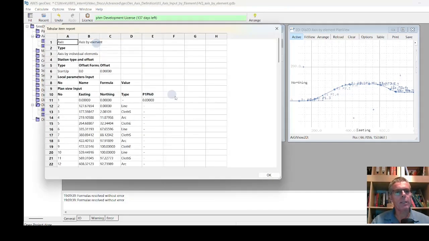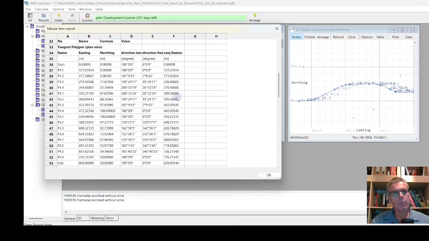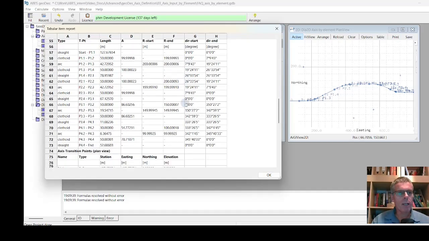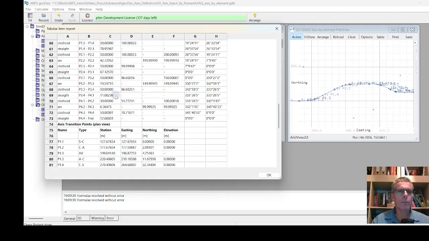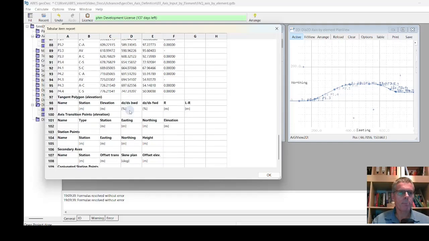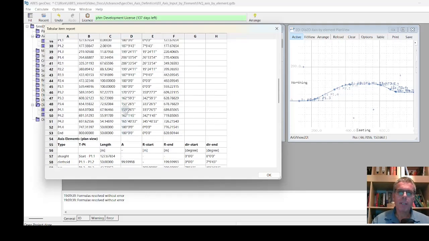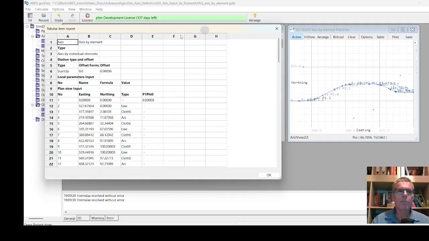And if we want to have a look at those resulting elements, we can click on the preview button here and we get the quick report, a tabulated report of our alignment, straight line, clothoid, arc, and so forth, starting point, end point, and all the other information that has resulted from geoDes calculations.